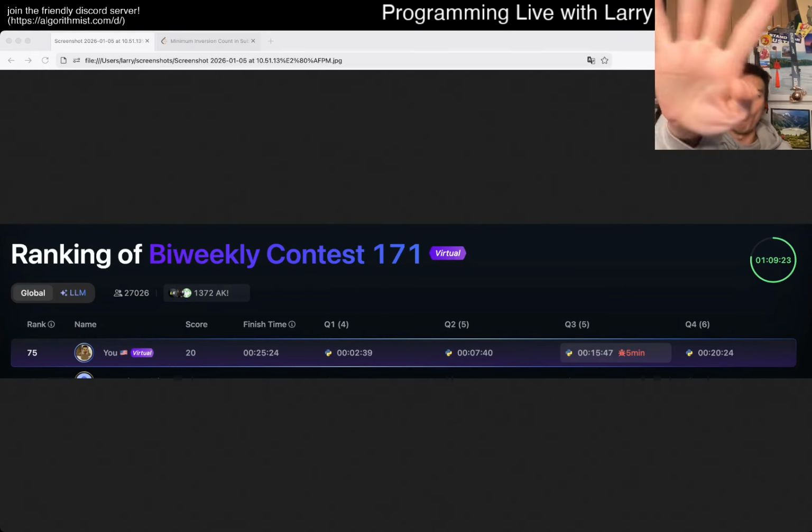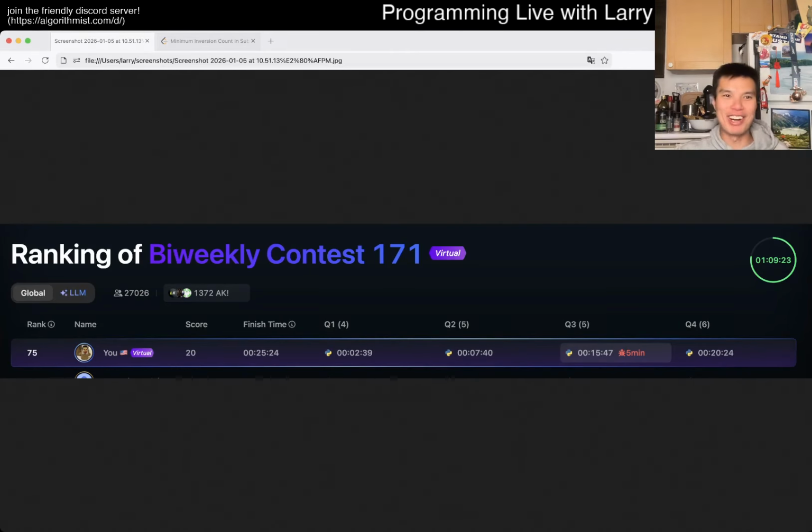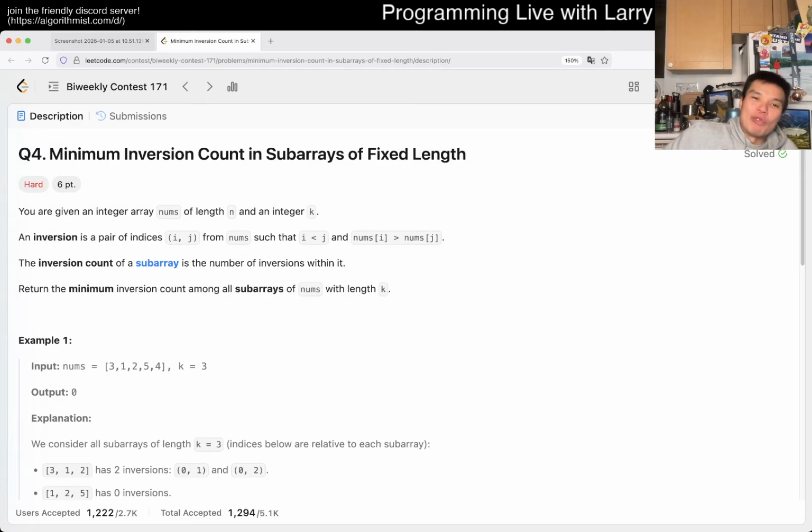This is me going with Q4 of the bi-weekly contest 171. Minimum inversion count in subarrays of fixed length.